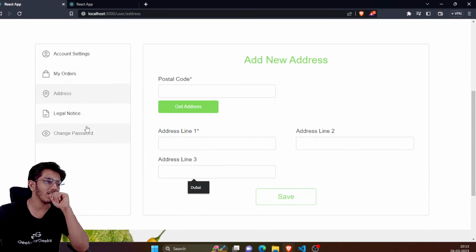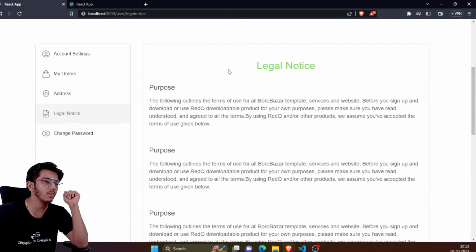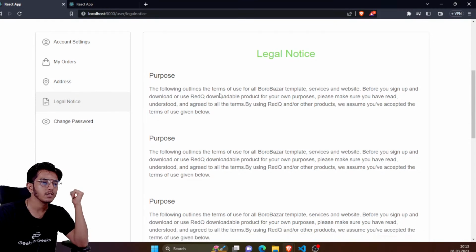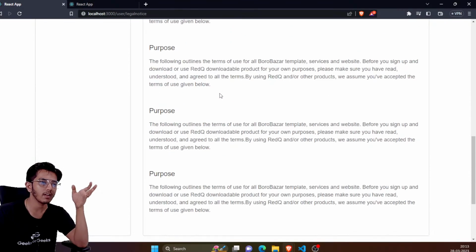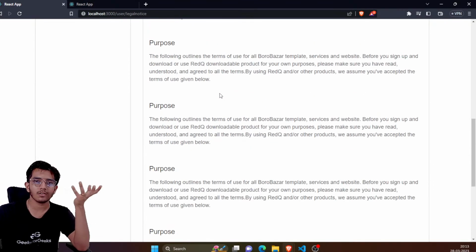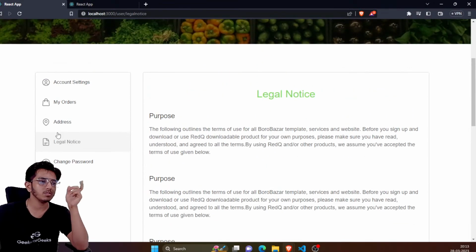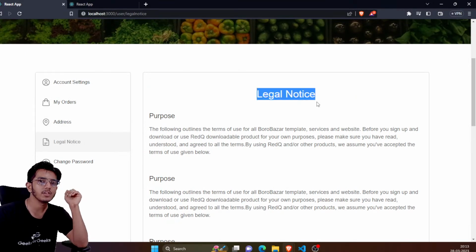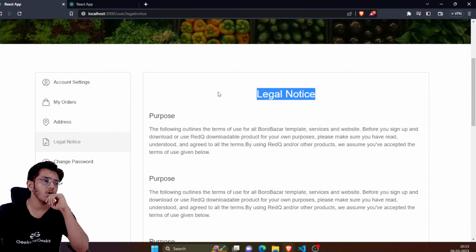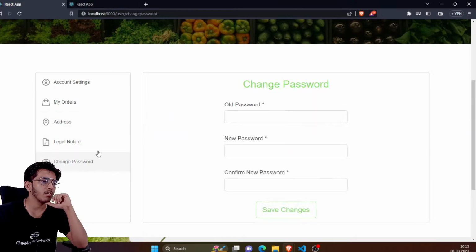Also, we need to build the legal notice. So I'll just pass some random text in the legal notice section, which I've taken from a website. I'll be using this text, and you can add your own legal notice page, terms and conditions page, and so on. Now I would like to continue.